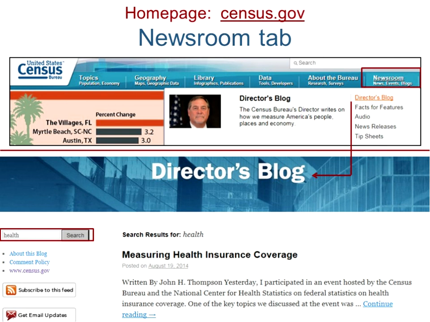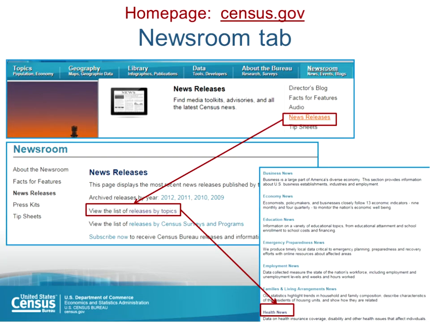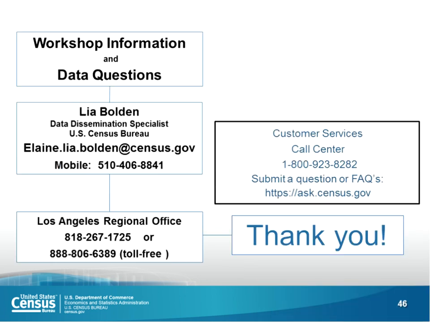Director Thompson also does a number of different blogs about our releases. So the newsroom is another good place to tell people to go. The tip sheet is good because I think we put out one or two a month. It gives you the latest releases that are coming, what's coming down the pipeline. That's always neat. And for news releases, you can look at the topics of things that we're releasing, like employment, emergency preparedness. It's a pretty good place to look for different types of articles in a specific topical area.